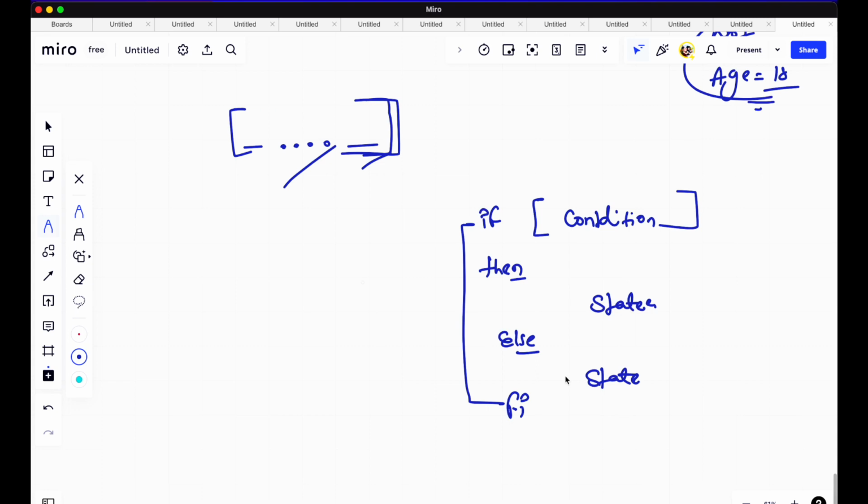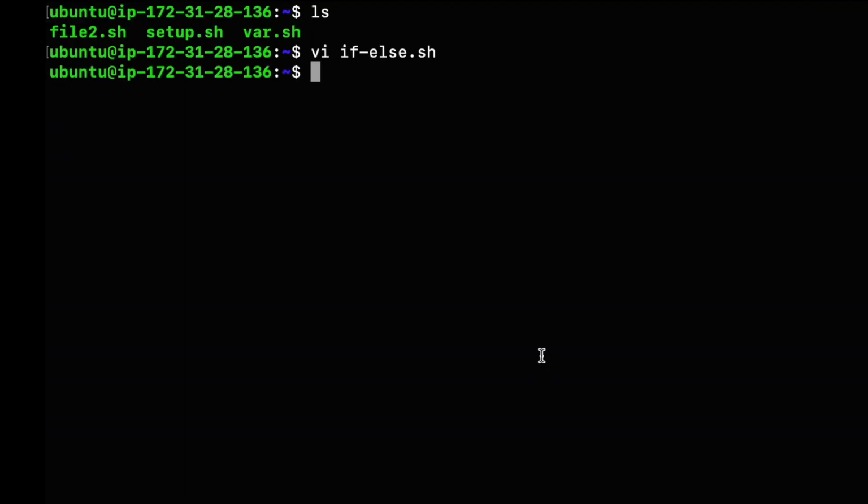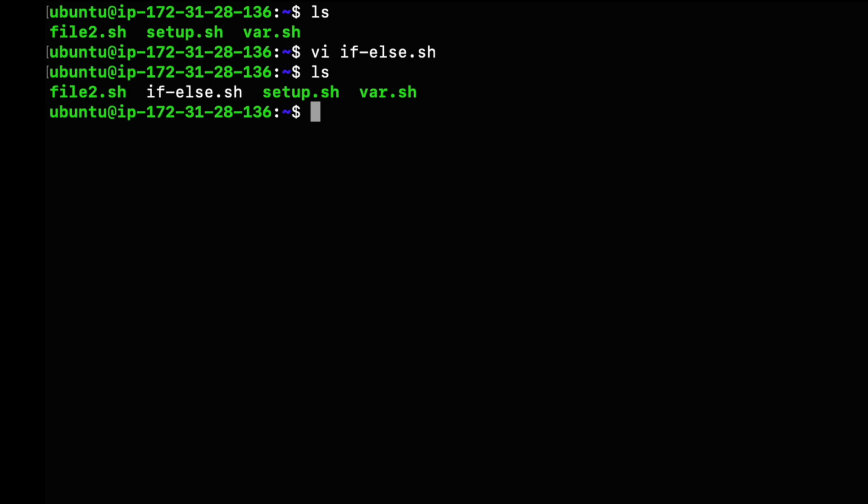Right? So now what we are going to do, we will check whether the dot config folder exists or not, whether the config directory exists or not. If not, then create it. So this is what we are going to do. So let's try to implement the same thing in our terminal. So do we have the file or not, let's see. We have the ifelse.sh. Now let's get into the file ifelse.sh.